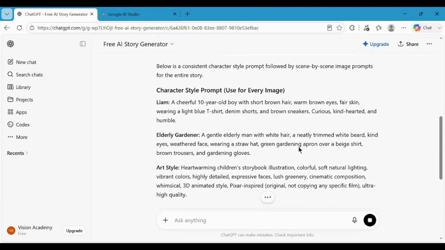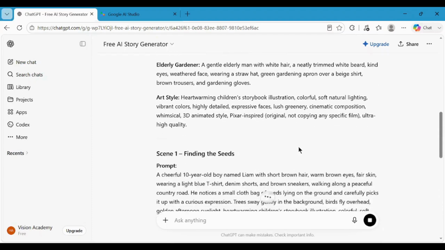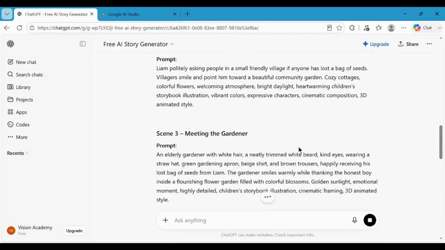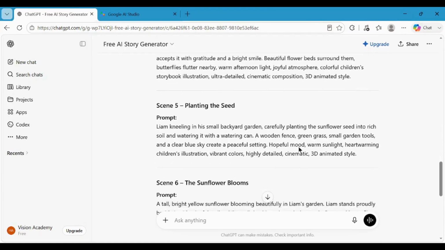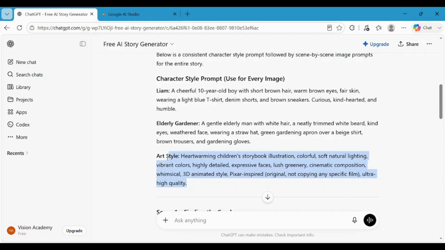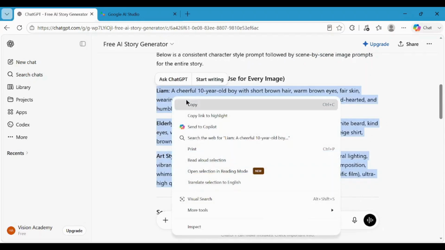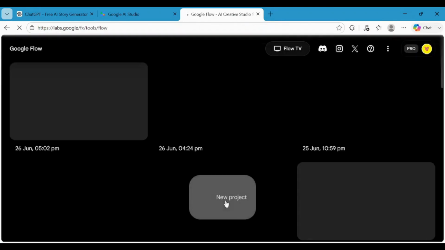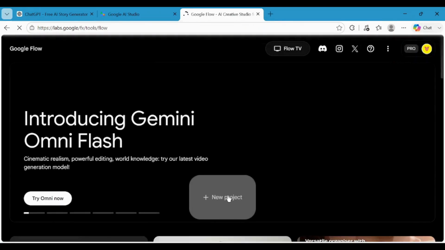After a few moments, you'll notice that ChatGPT creates two important sections. The first section contains a character style prompt. This prompt defines the appearance of your main characters. Select only the character style prompt first and copy it. Now open Google Flow. Inside Google Flow, create a new project if you haven't already.